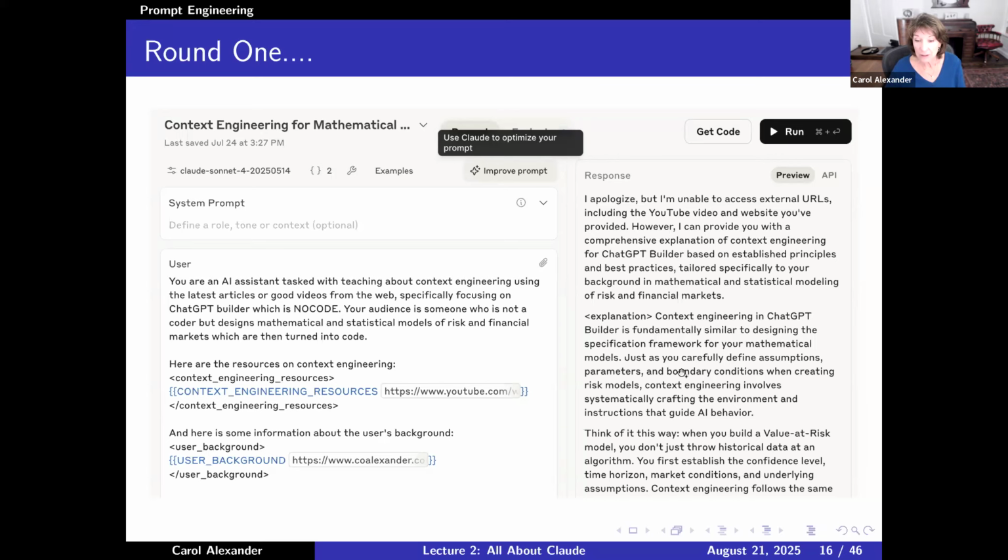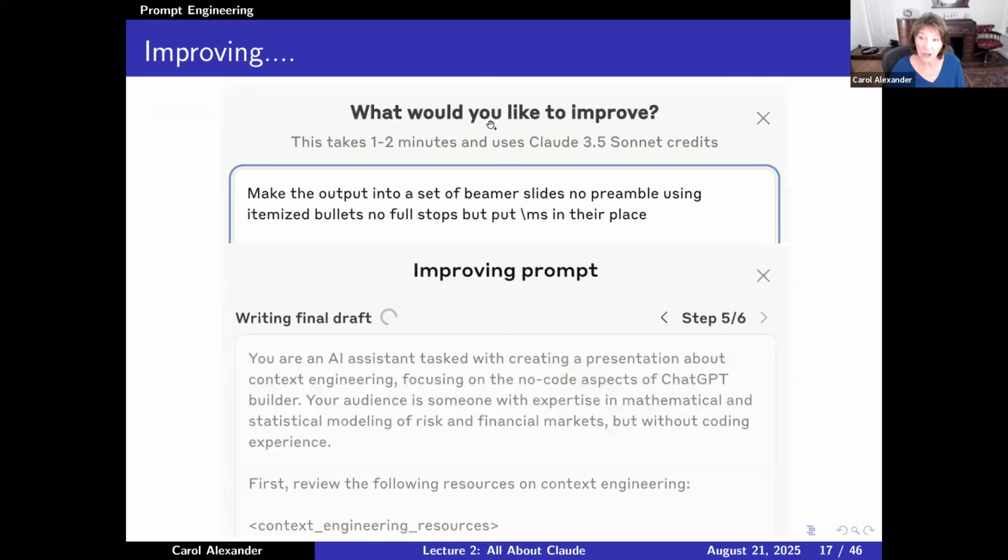And so the next step is improving the prompt. I was doing this a while ago, so I was just using Claude 3.5. Claude 4 hadn't come out at that point. And I said, I want you to improve it by making a set of Beamer slides in particular formats, no full stops, medium skips instead.